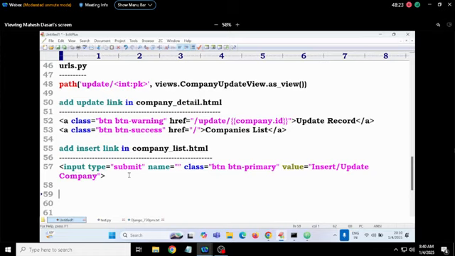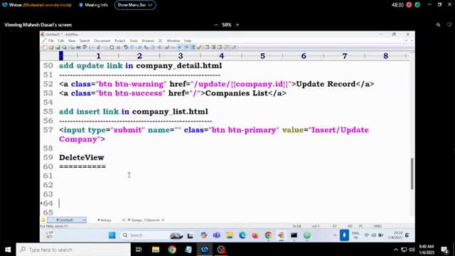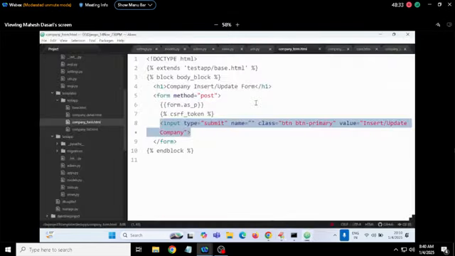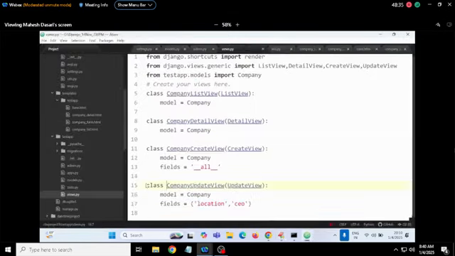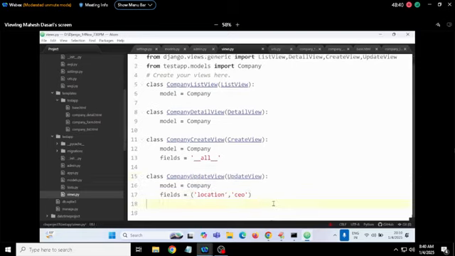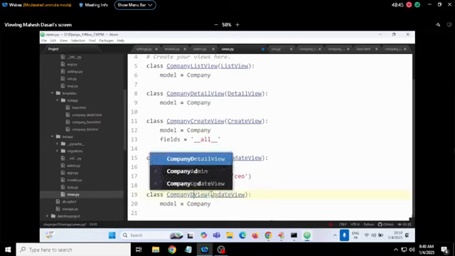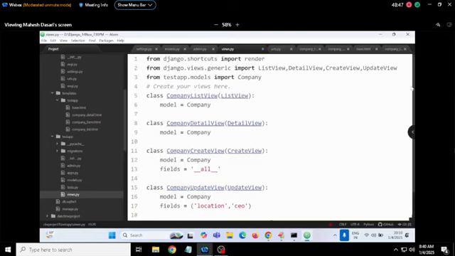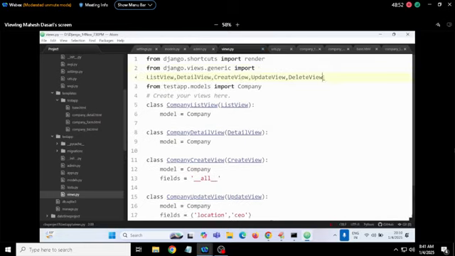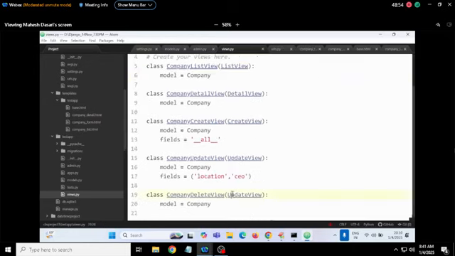Finally, the last one: delete view. Go to the views. Here, company delete view. Come here, copy, paste it. Here one thing is required.